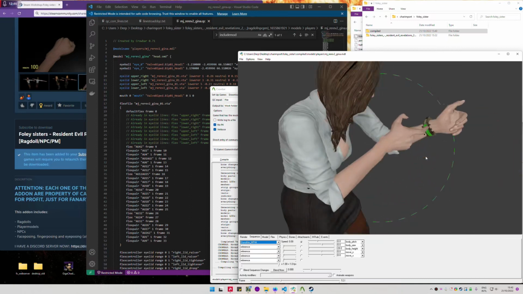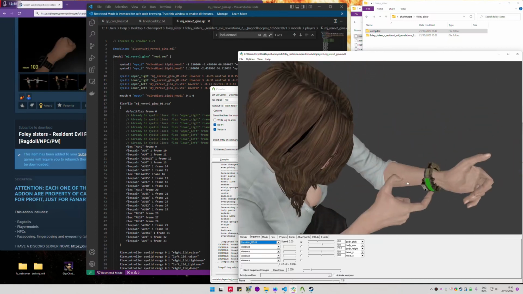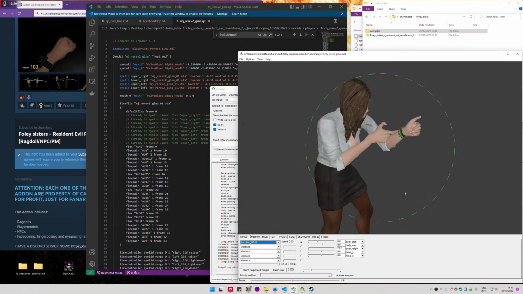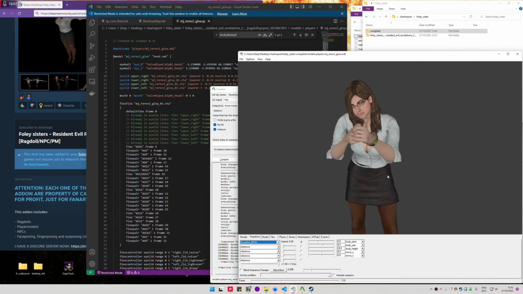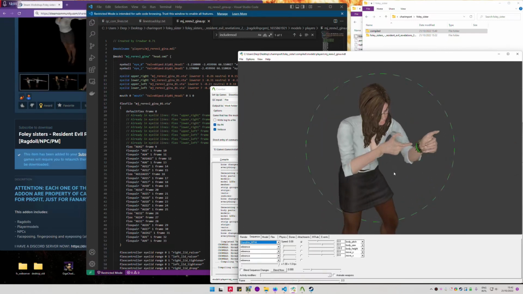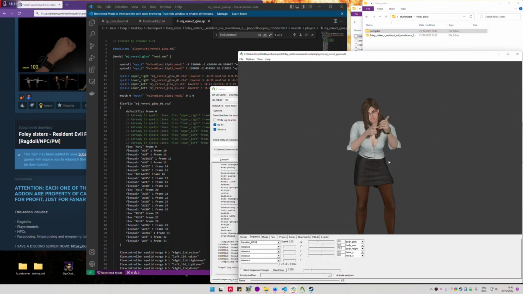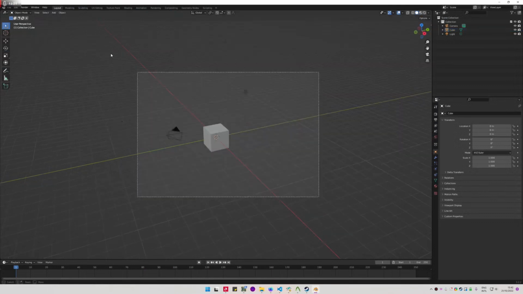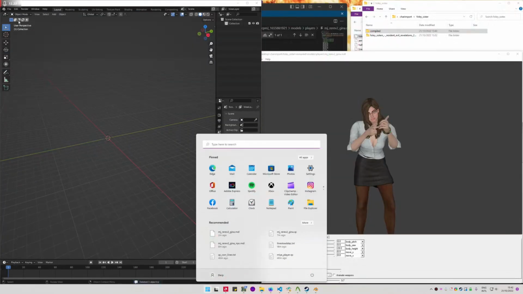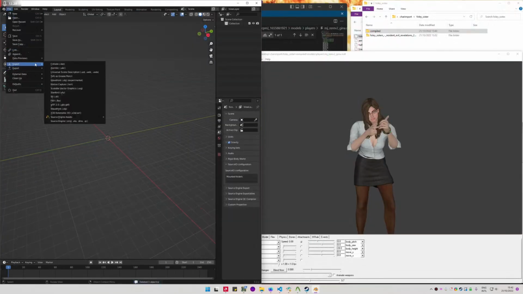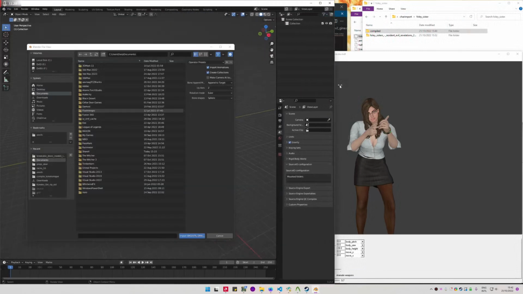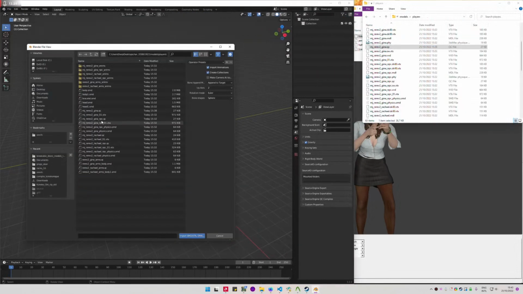We can also try to fix the fingers, but it's such a pain. Usually I don't bother. So to do this, we are going to open up Blender. We're going to import our .qc.